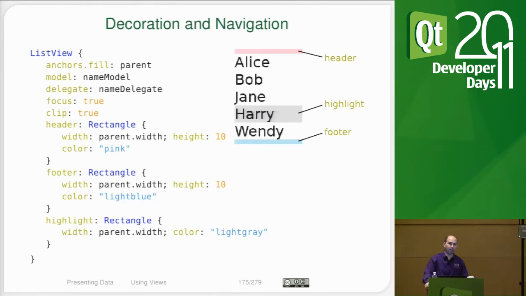Now the highlight's actually going to follow the current item in the list. So as you select items in the list, that highlight's going to move. And you can also adjust the speed at which the highlight moves. So you could say that I want the highlight to move over the course of 300 milliseconds. So rather than teleporting to what you clicked on, it'll actually slide up. And you can get really nice visual effects this way.